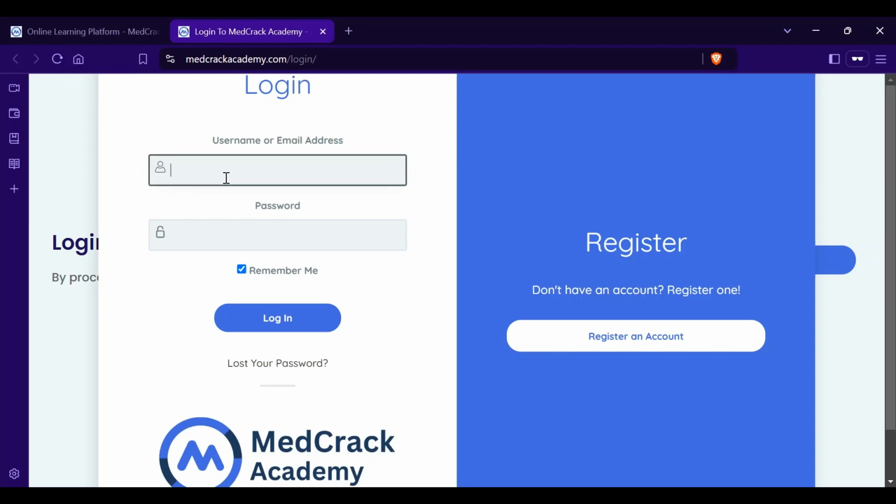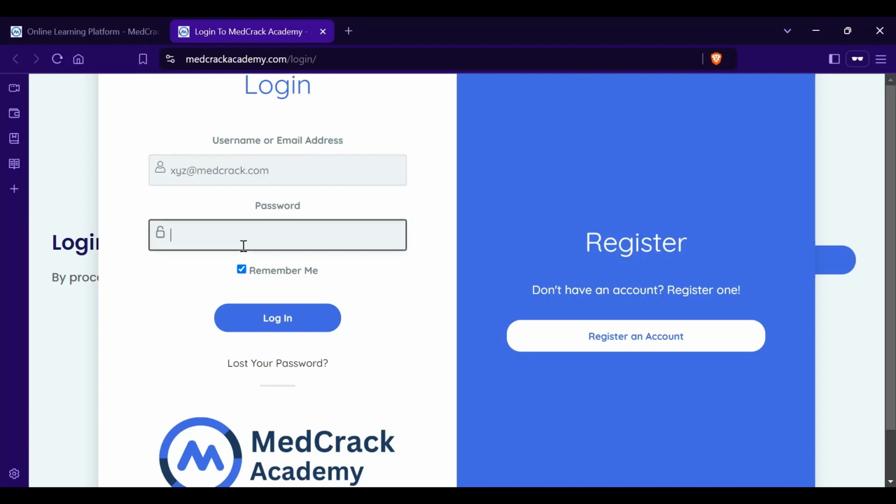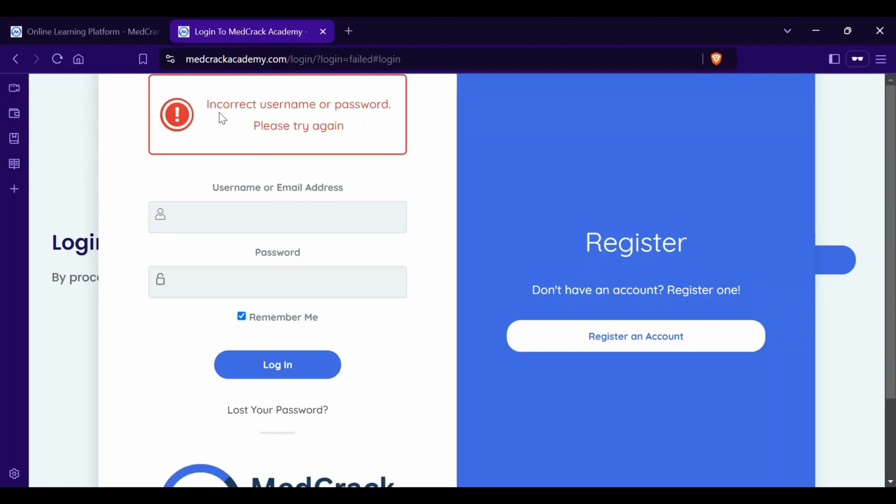Step 3. Enter your login details, email and password. If you're unable to log in, double-check your email address for spelling errors. If the email is correct but you can't remember your password, click on Lost Your Password.